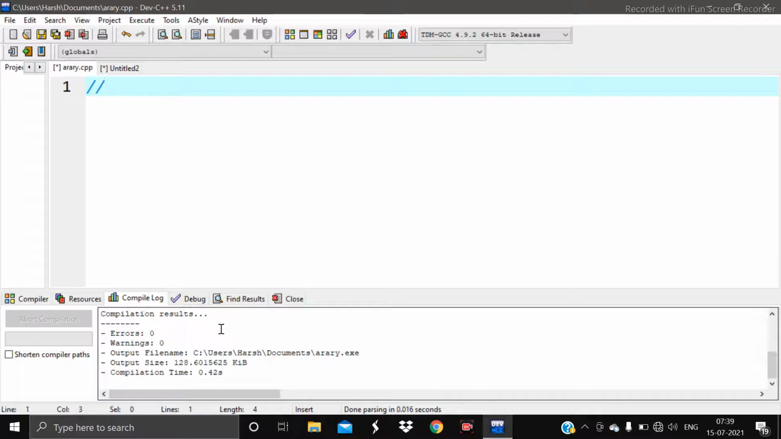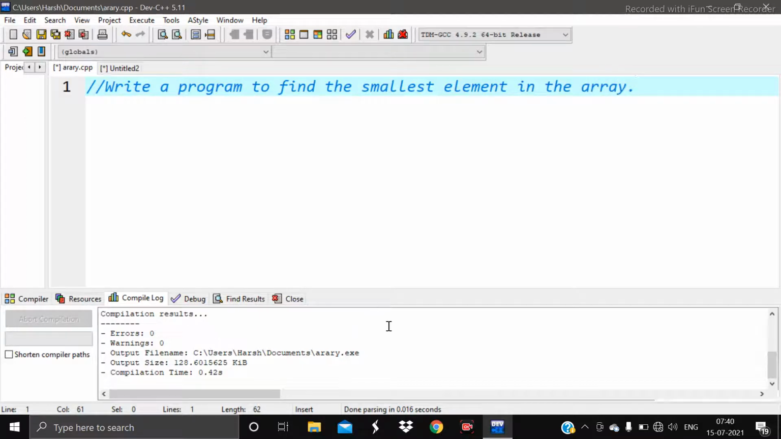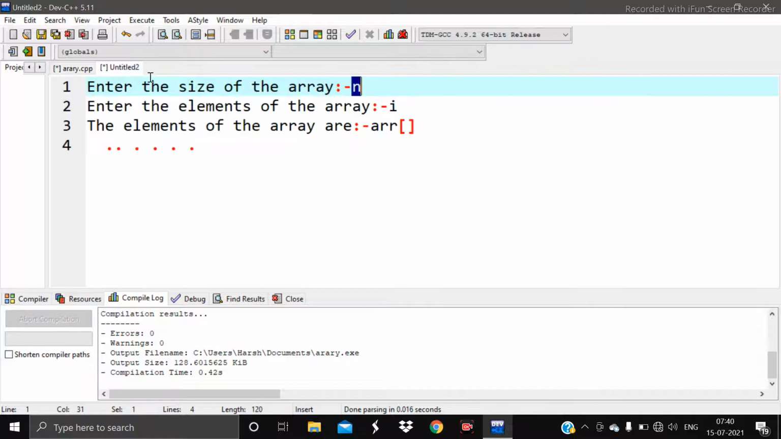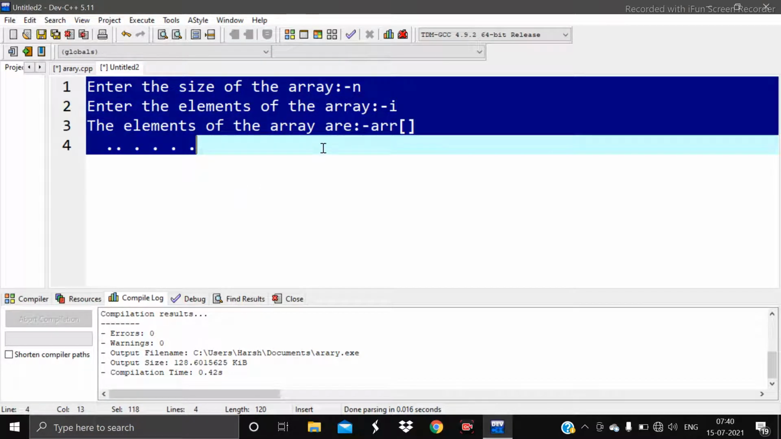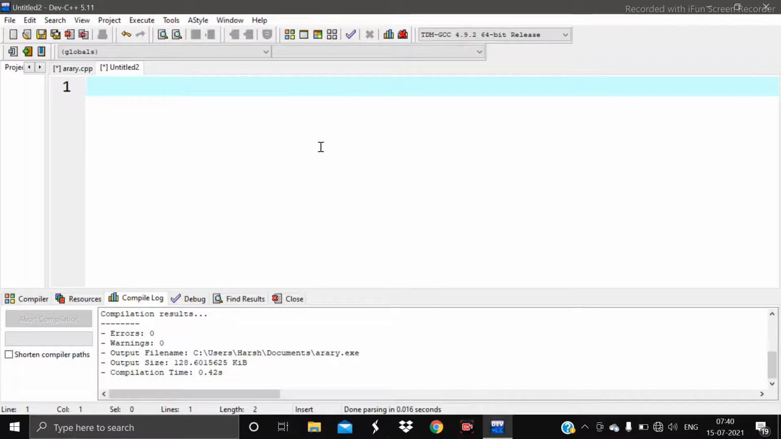In the next question we are required to write a program to find the smallest element in the array. So let's go to the output screen again. Let's visualize what the output will be here, so it will be easier for us to code. Enter the size of the array. So here firstly we are giving the user the authority to give the size of the array.